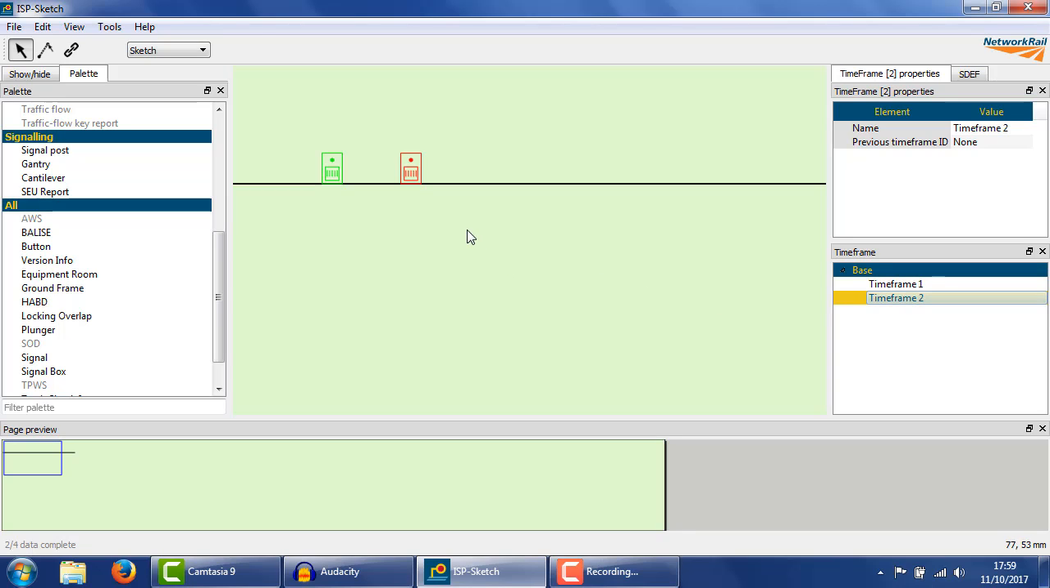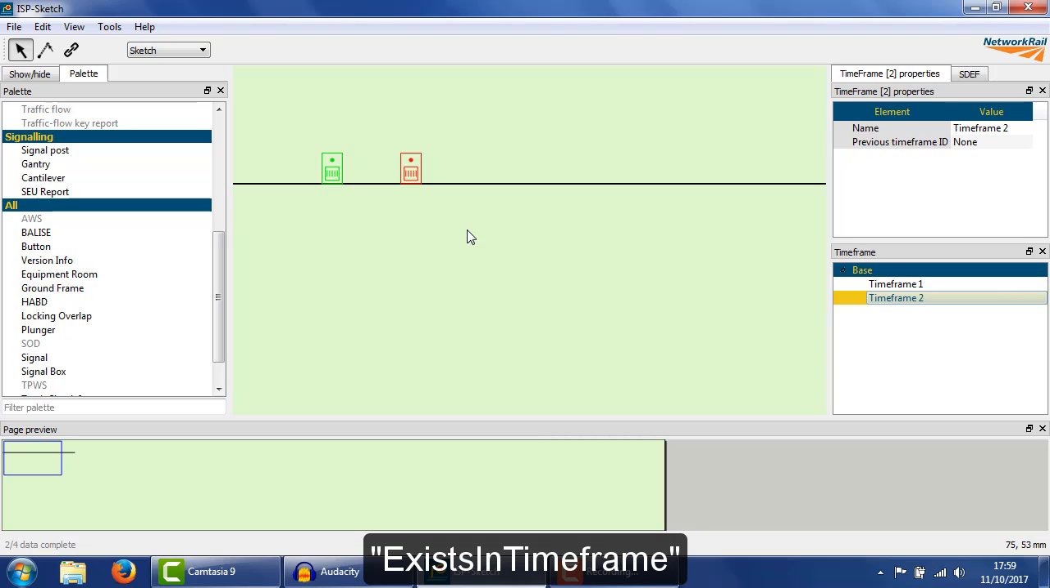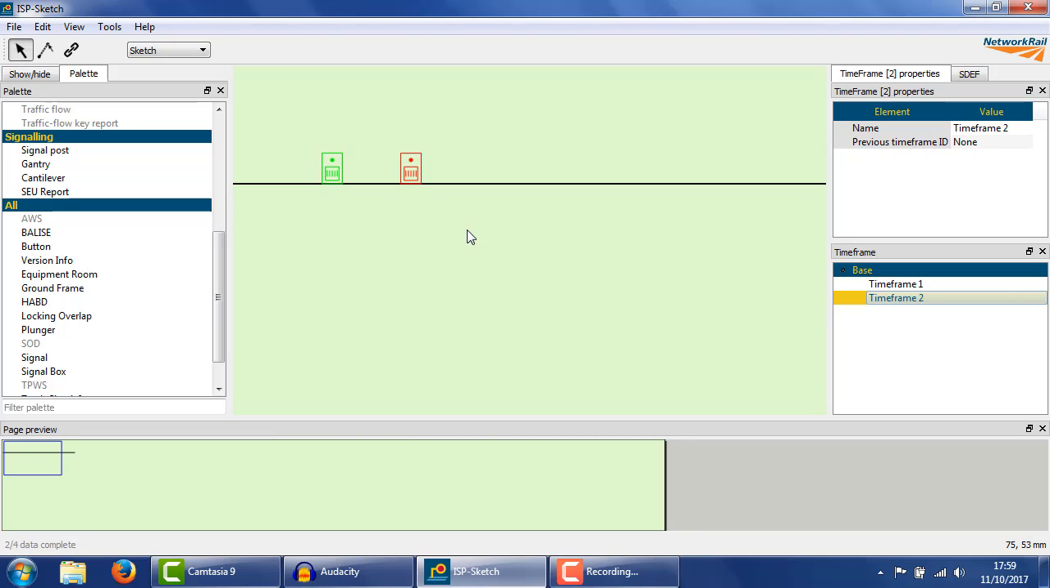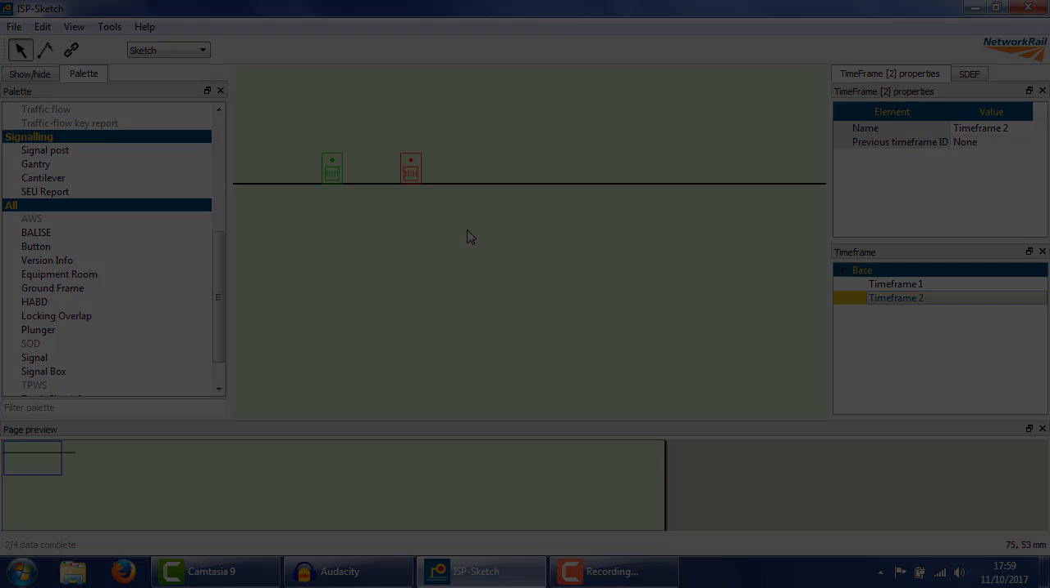Note that the SDEF export defines things as being existing in a timeframe, so has no distinction between red and black objects. Similarly, these green objects will not be exported to the equivalent SDEF timeframes because they don't currently exist.